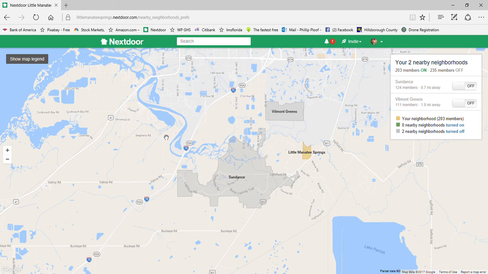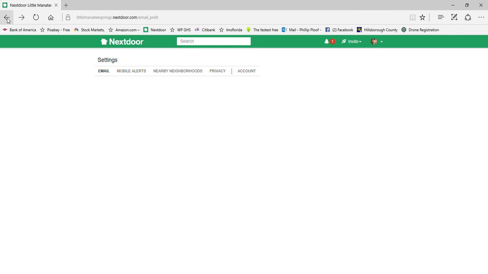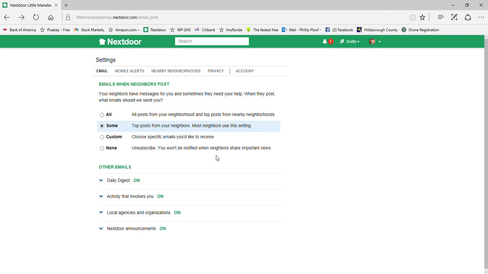For those that want some variation, and let's say that you have Belmont Greens turned on, for example, I go up here and I turn on Belmont Green. Okay, I have this other neighborhood turned on, just one of them. Now I go back up here to my back arrow, click on the back arrow with the left mouse button, and I can go to email and select what I want to receive.